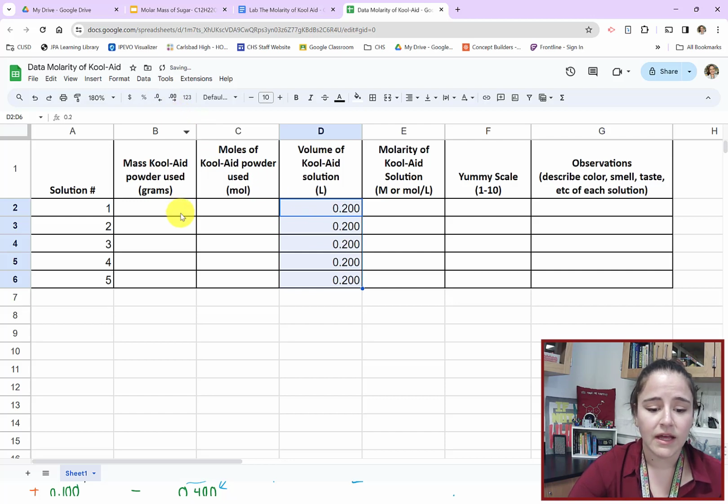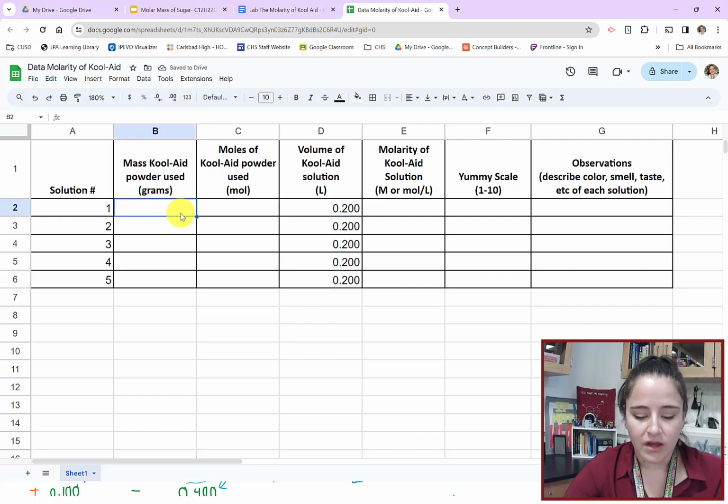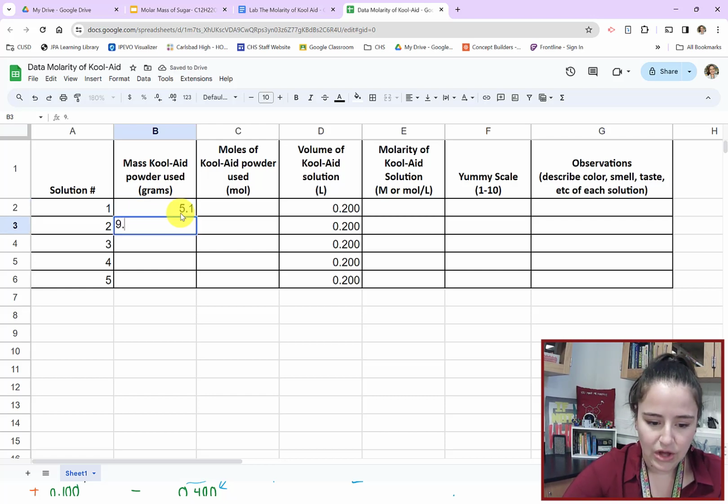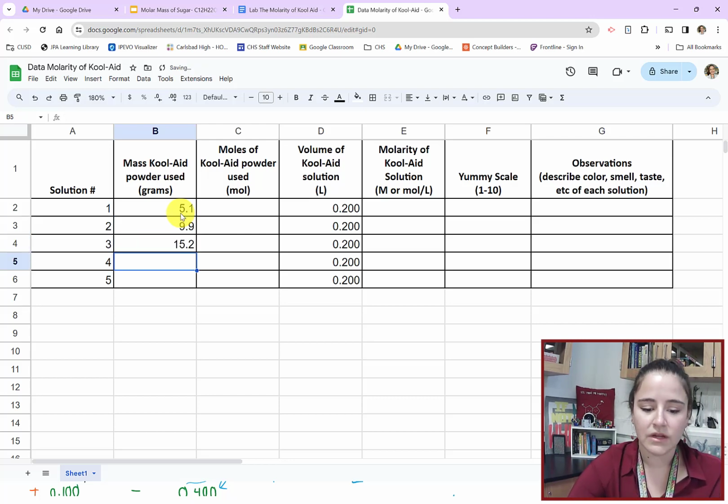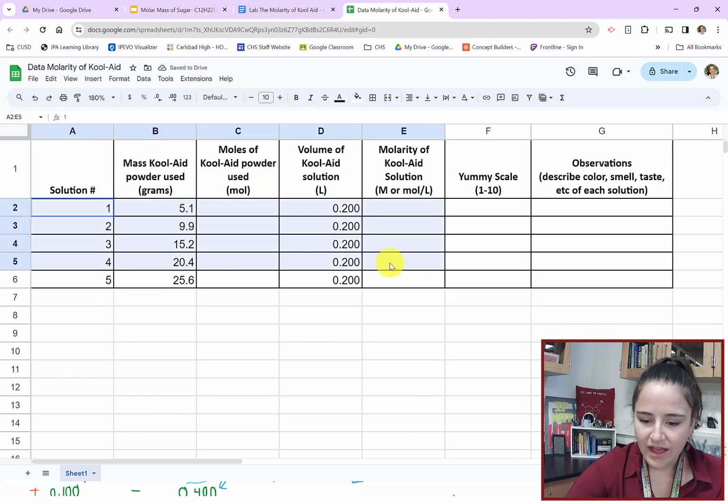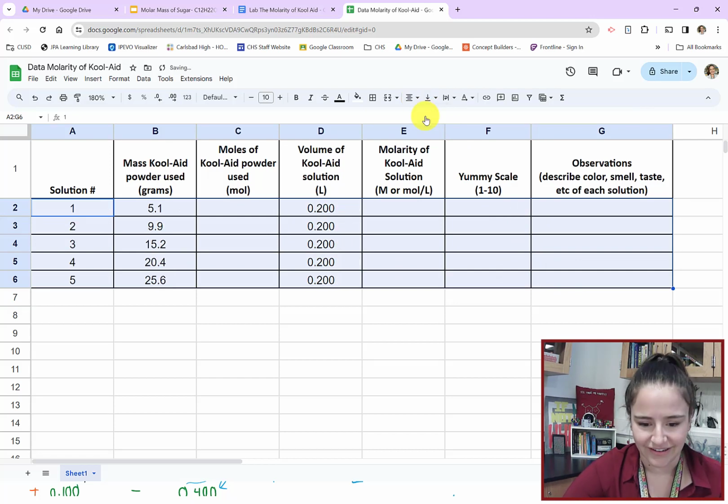Okay. Now, in my experiment, in my first trial, I used 5.1 grams. In my second one, I had 9.9. In my third one, I had 15.2. Okay. Then I had about 20.4 and about 25.6. So we got our raw data typed in there. And I'm actually going to also center my data just so that it looks a little cleaner.